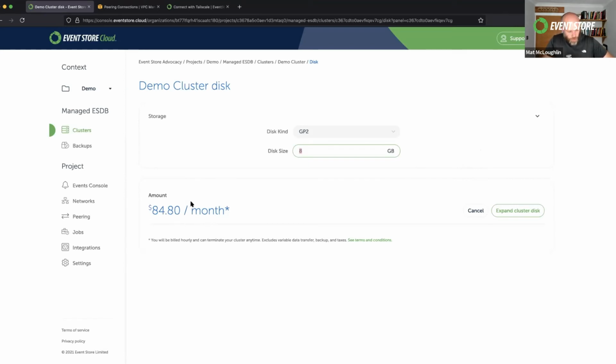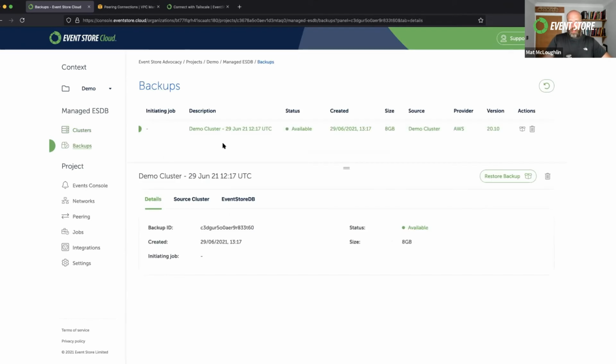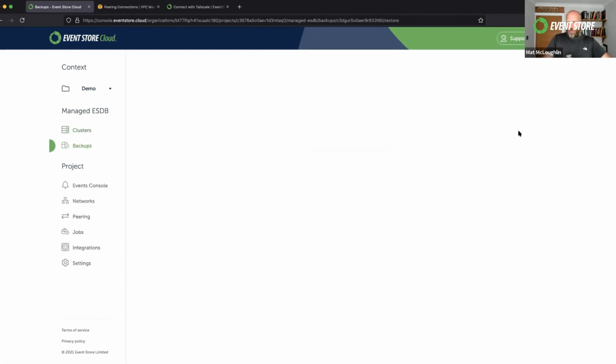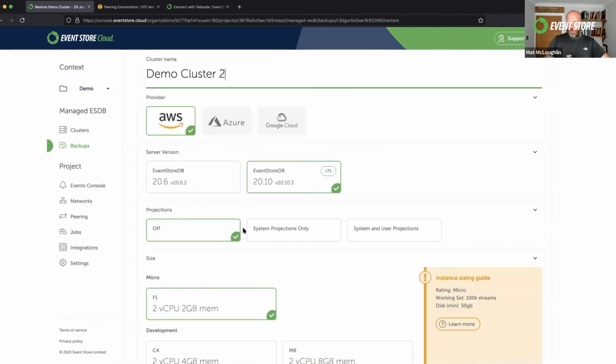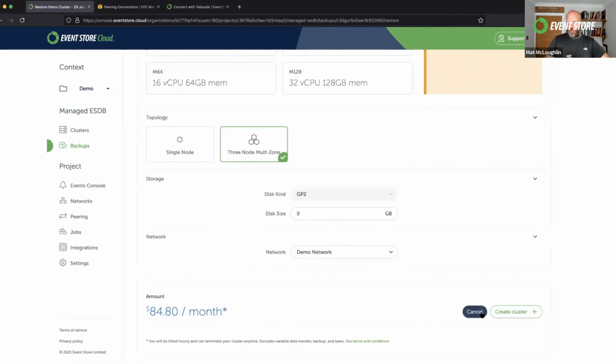A couple of other things to mention as well. Oh yeah, that's one. With the backups, you have the ability to restore it to the cluster from which it came. Or if you want to restore it to a new cluster, you can just change the name of it, choose some new options, and that will create a new cluster with that backup in place.